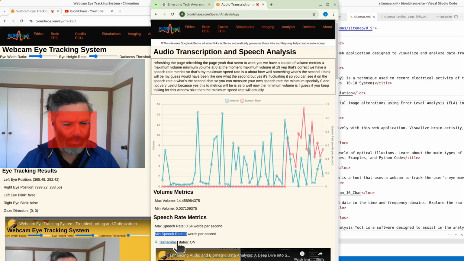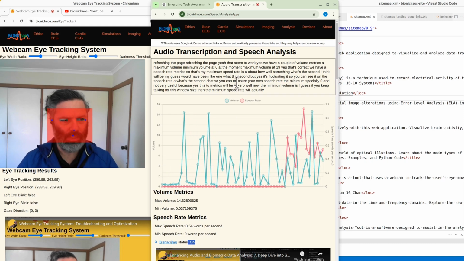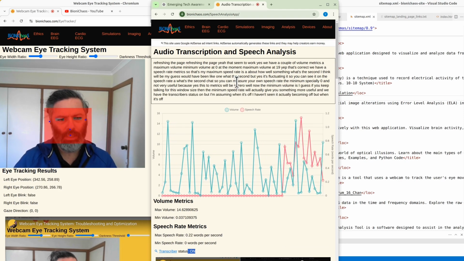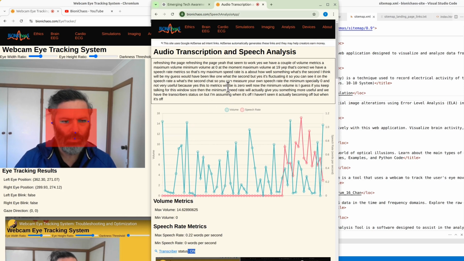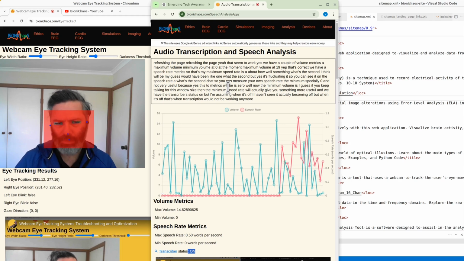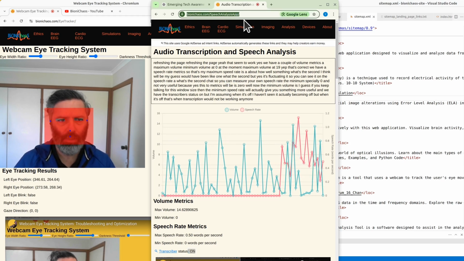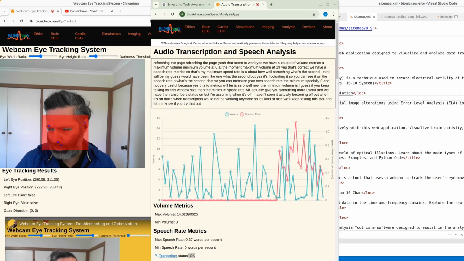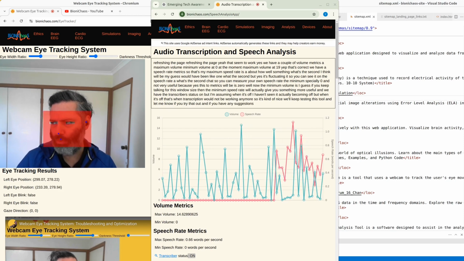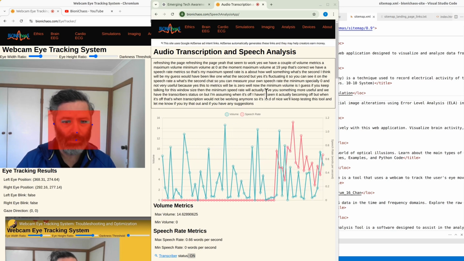And we have the transcriber status on, but I'm assuming when it's off, I haven't seen it actually becoming off, but when it's off, that's when transcription would not be working anymore. So that's kind of nice. We'll keep testing this tool. Let me know if you tried it out and if you have any suggestions as to how to improve it. That would be nice. We could actually do it during one of the live streams.